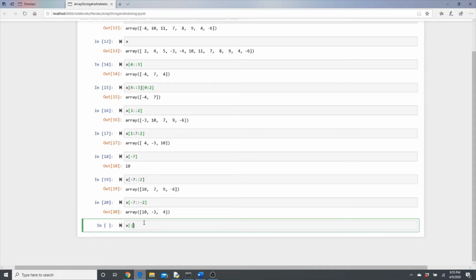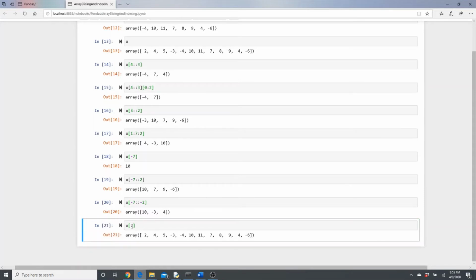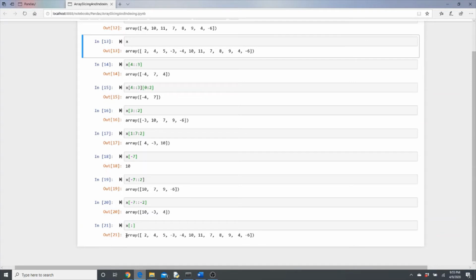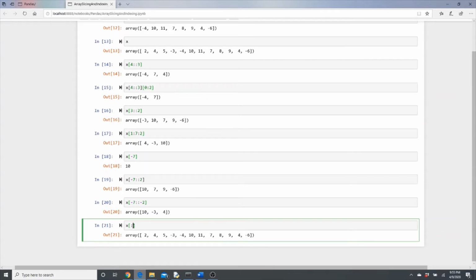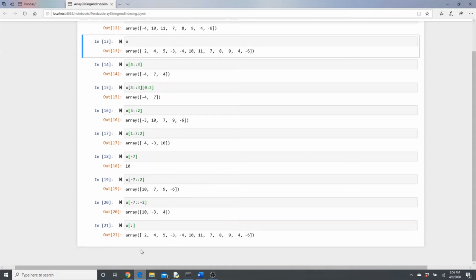Just one more thing I need to show you: when you don't mention the lower limit and the upper limit, what happens? I hope you guessed it right. It grabs the whole array, because there is no lower limit, so by default it starts from the beginning, and there is no upper limit, so by default it goes till the end.